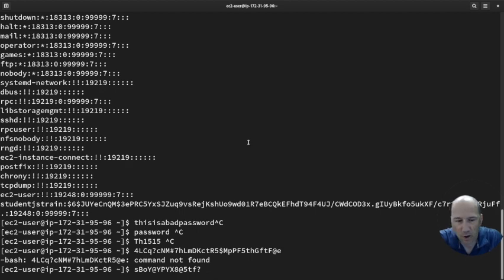So I hope you've enjoyed that. So today we created a user. That was pretty easy, useradd. We looked at the password in /etc/shadow, which is encrypted with the salt.